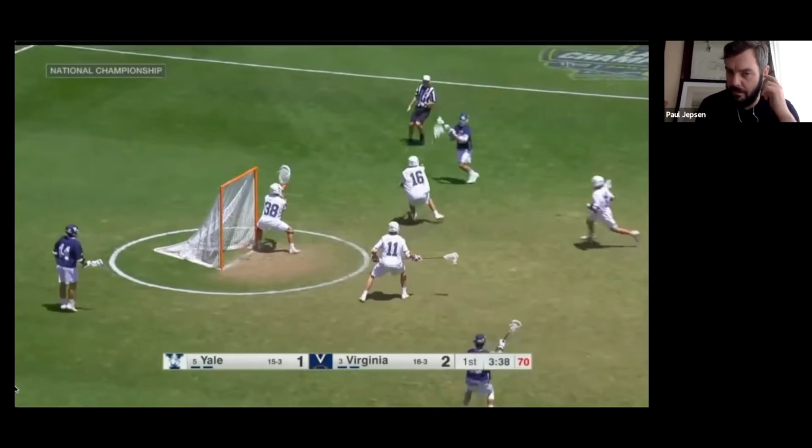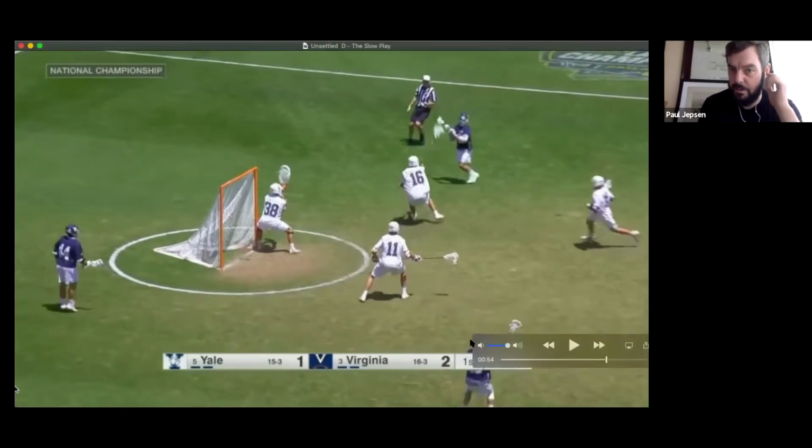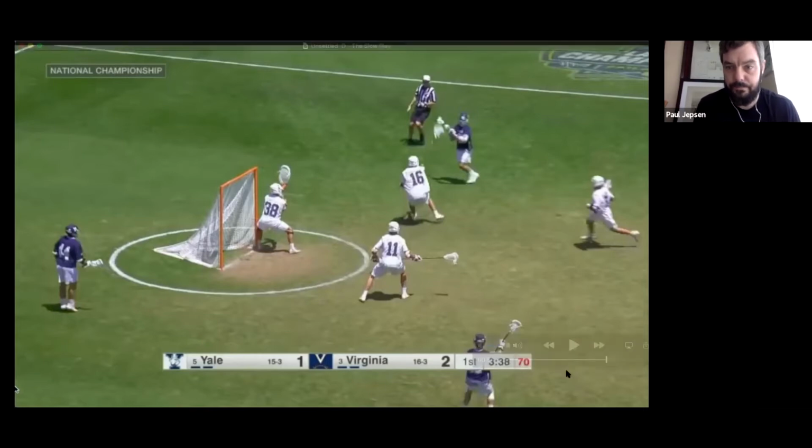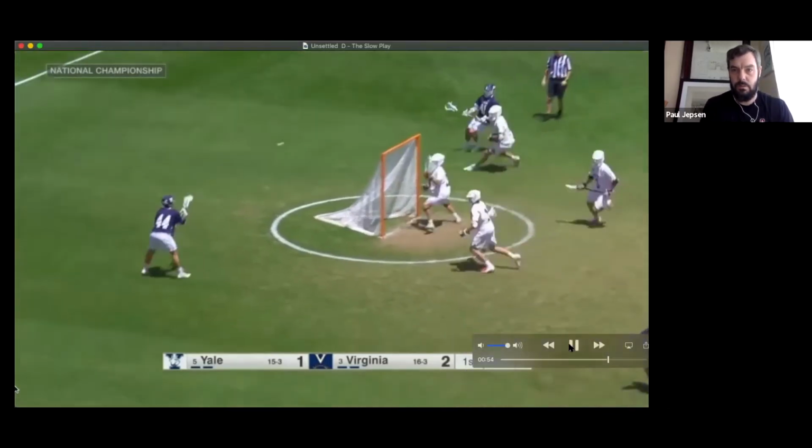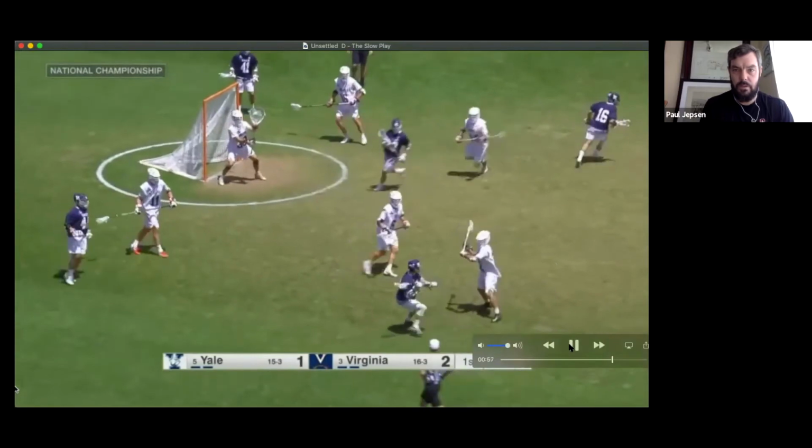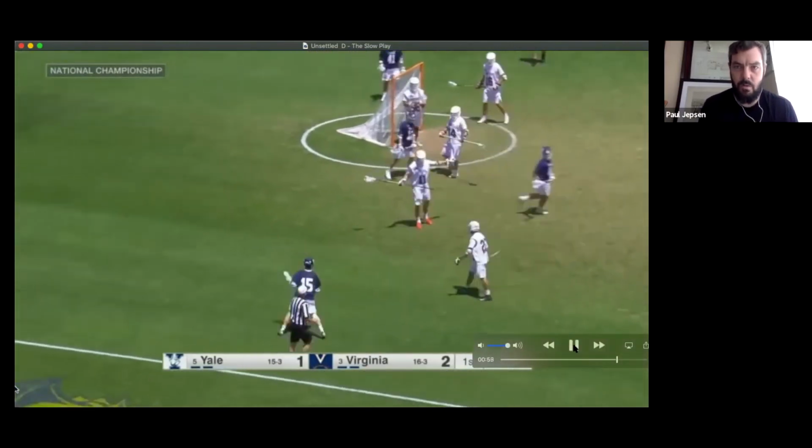Right? If you don't know where the player is behind you, then you don't know where the skip lane is. And so, again, great job by 44 of slow playing that.